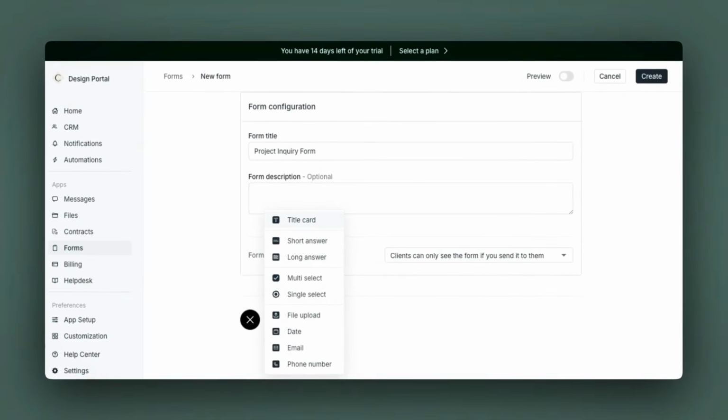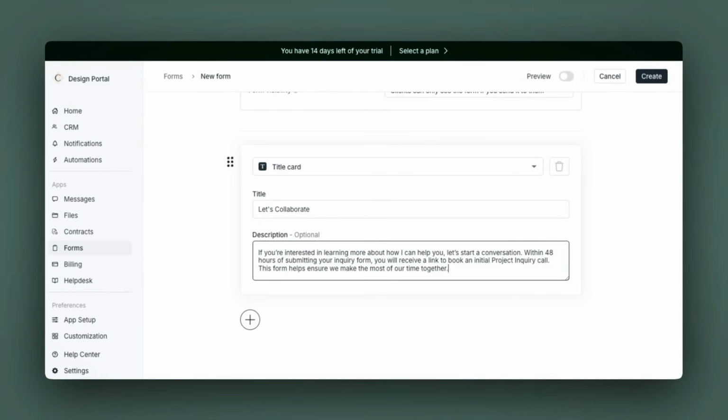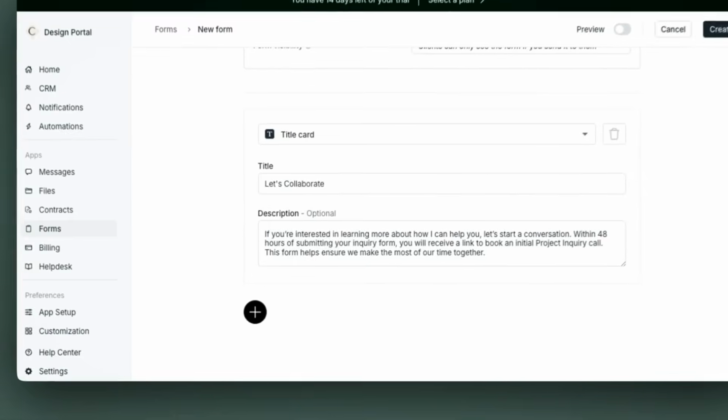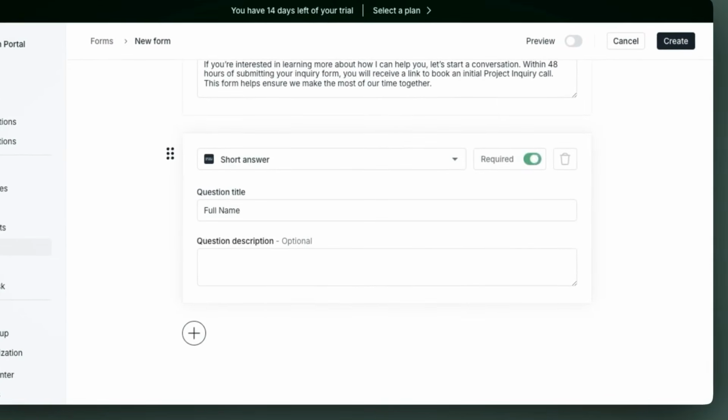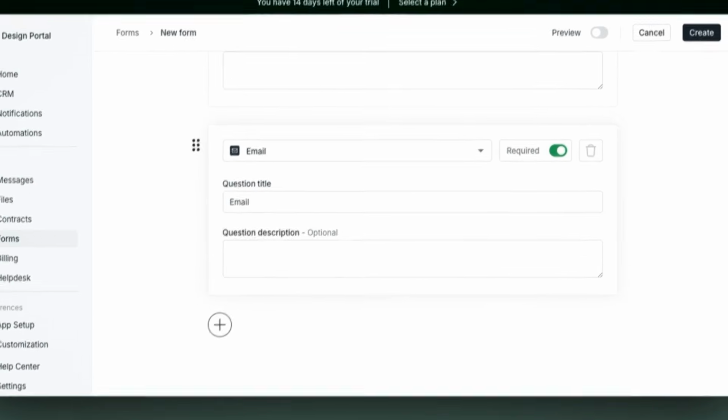We're going to start with a title card. I've just added a title and a description, and then I'm going to go ahead and add in my questions. So I'll click the plus icon again, full name. And here you can say if it's required or not. We're going to need email, will be required too.